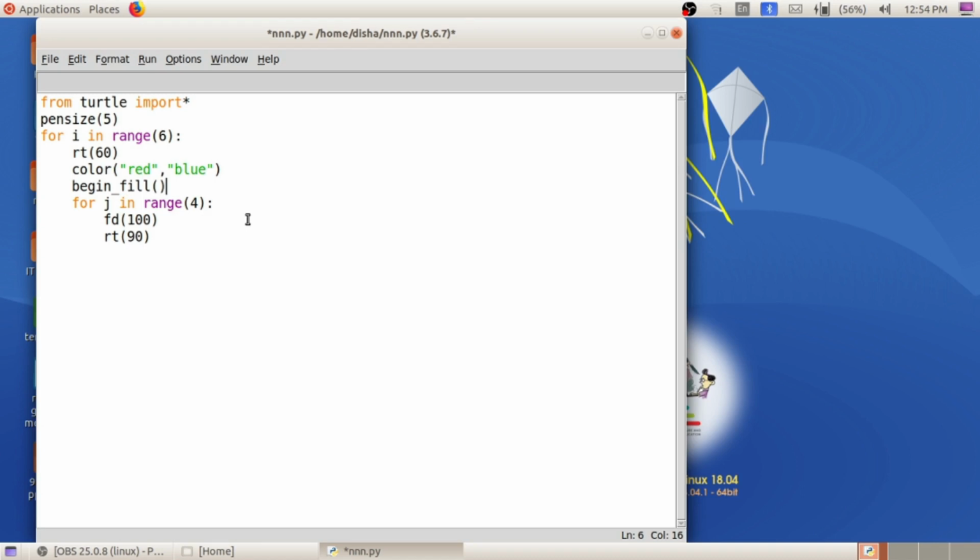Okay. So this is another function. Begin fill means to start filling it with that color. Okay, that's the begin fill option. So once you give begin fill here, the program will automatically start filling it with the second color, blue color. Okay, this is the line color.